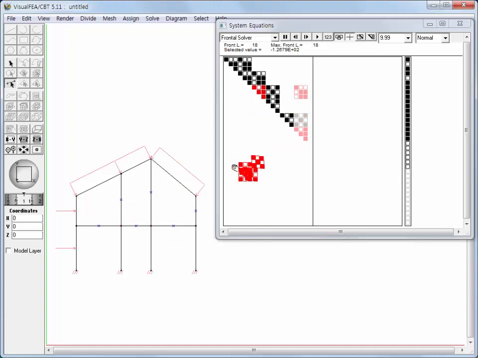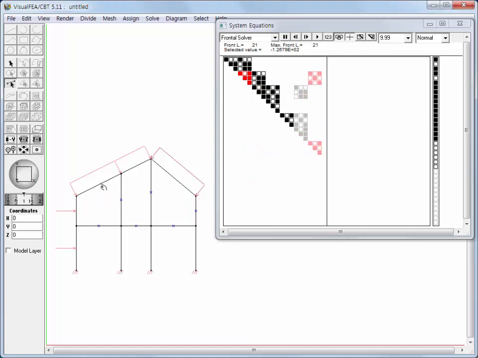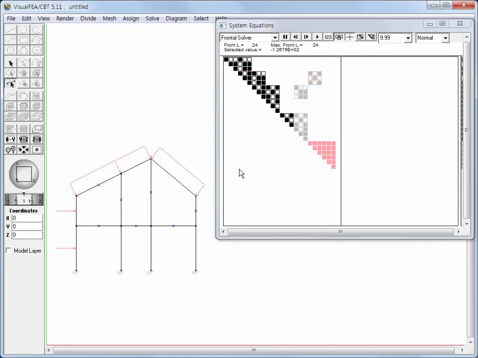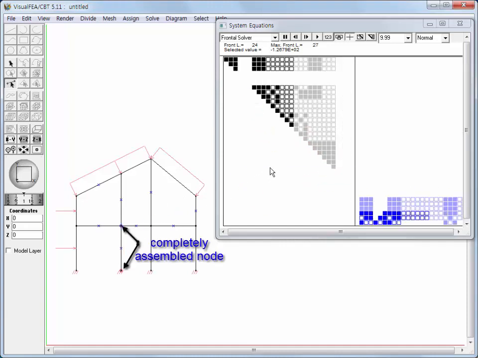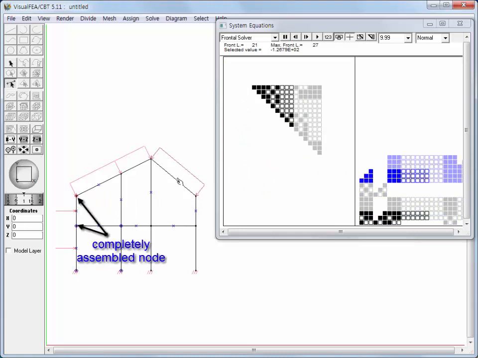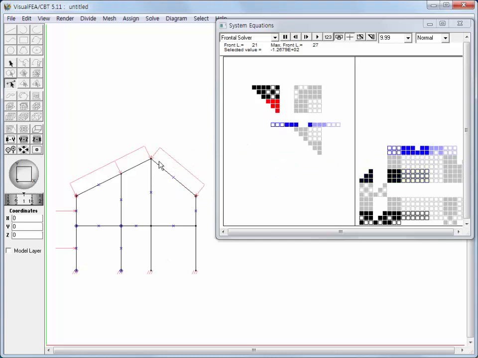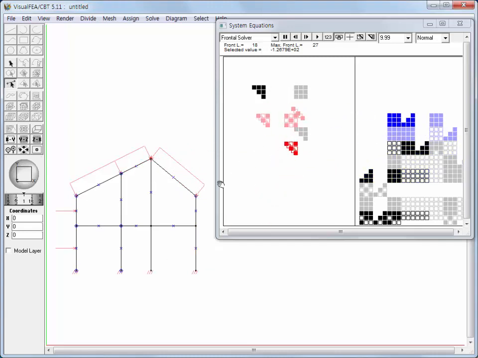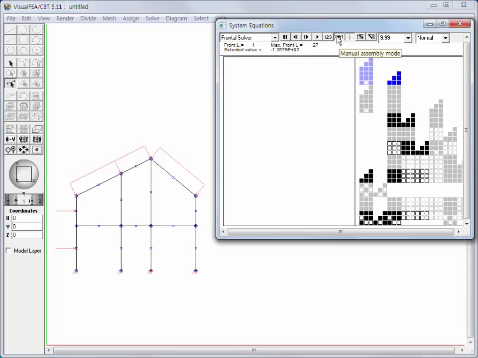As the simulation goes on, the frontal length increases up until the elimination starts. The frontal length reaches its maximum, and reduces thereafter. Through this simulation, it is noted that the maximum frontal length depends on the order of elements for assembly. The element number optimization is the process of renumbering elements for minimization of the maximum frontal length. Let's compare the maximum frontal length between the original and optimized element numbering.